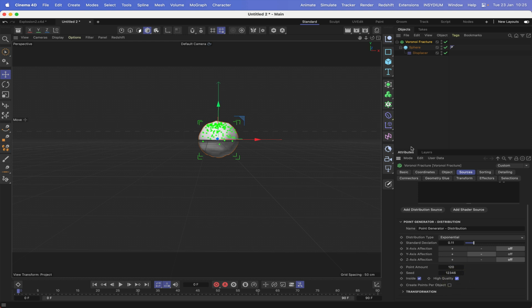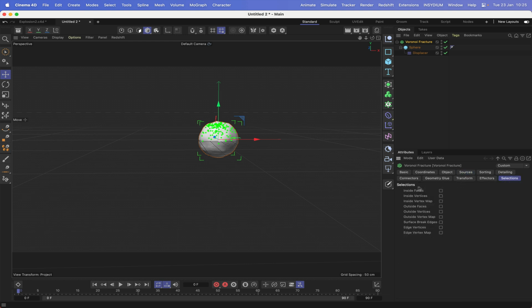So I've got my Voronoi fracture set the way I want it. And that's great, that's nice. Now apart from this, the only thing we need to worry about with regard to our other tabs here is the selections. If we click on that, I just want to say inside faces, and you'll see why a little bit later. We'll be using that a bit later in the tutorial. Okay, fabulous. So we've got it that far.